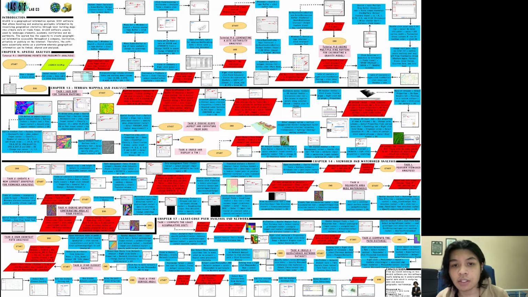Task 3 runs a shortest path analysis. Task 4 has me build a geodatabase network dataset. Task 5 runs a closest facilities analysis, and task 6 runs an allocation analysis.